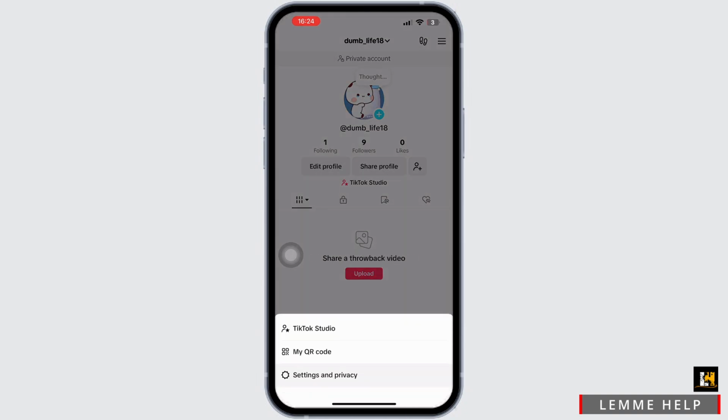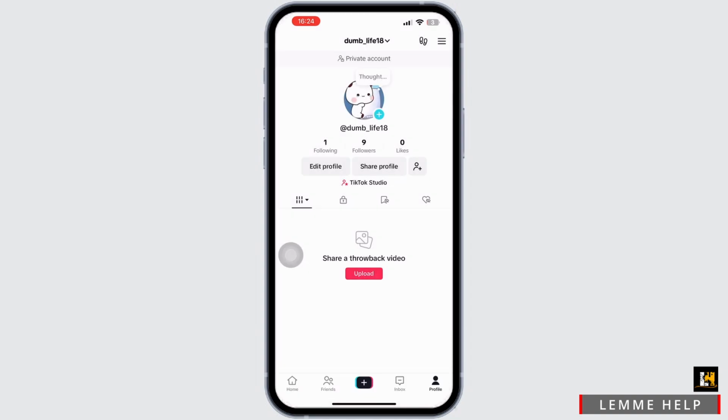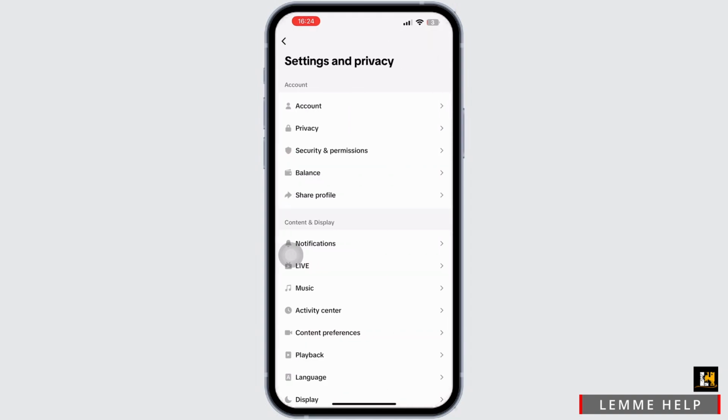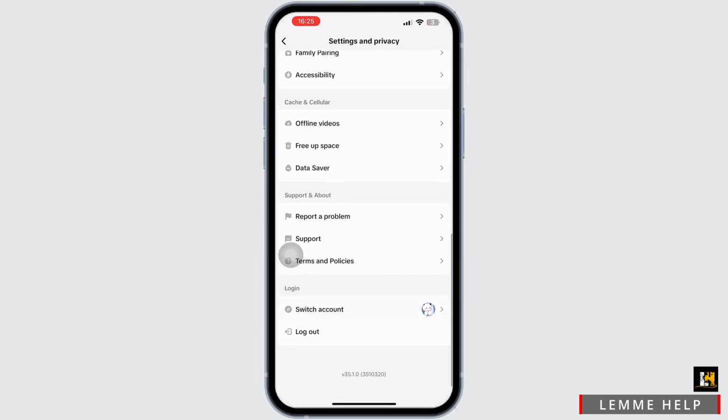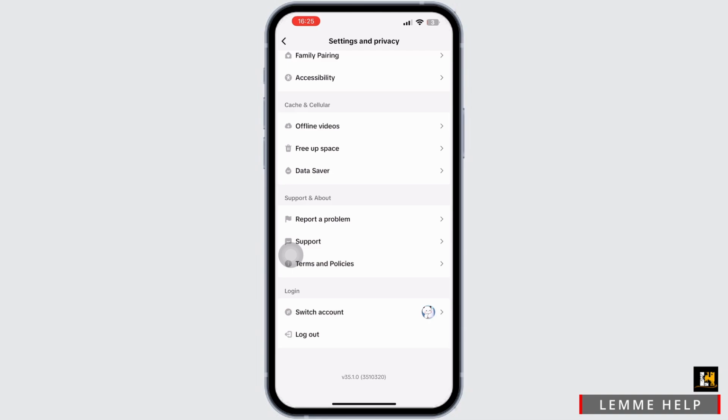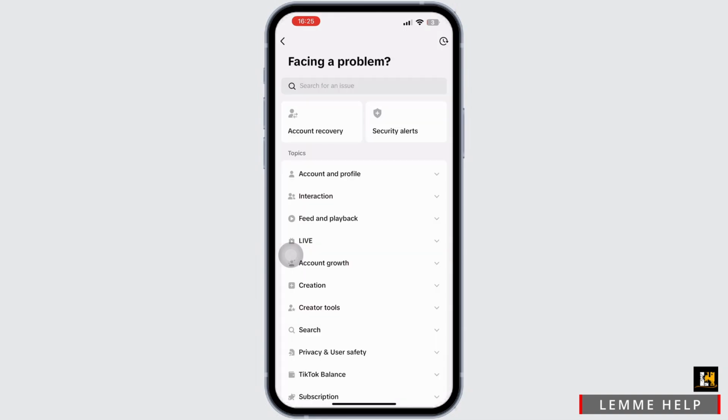Then simply tap on the Settings and privacy option available there. Now all you have to do is scroll down to the end and tap on the Report a problem option available at the bottom. Once you tap on Report a problem, you'll see the Live option available there.